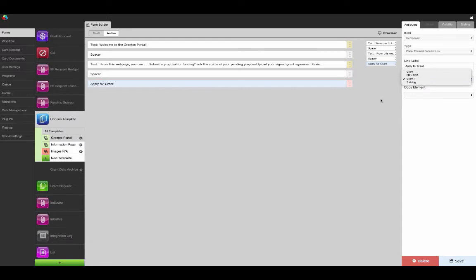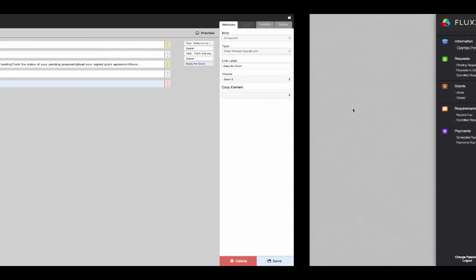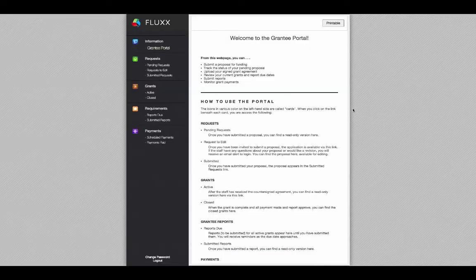Now let me show you what this information page will look like for your grantee. As you can see, it looks like that welcome page with basic information and instructions. And if you scroll down here, you'll see that that Apply for Grant link shows up as a button. And they can go ahead and click on that, and it'll lead to a new request form based on the theme you've selected.